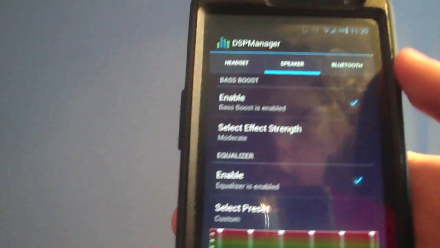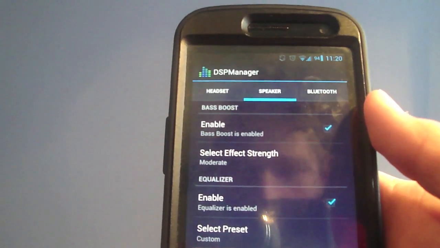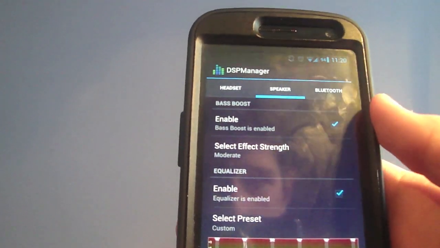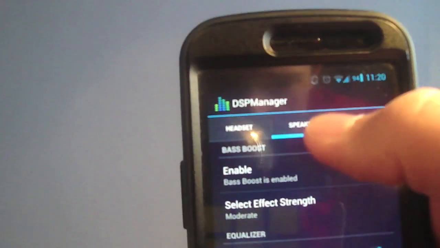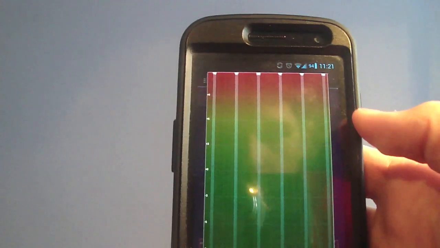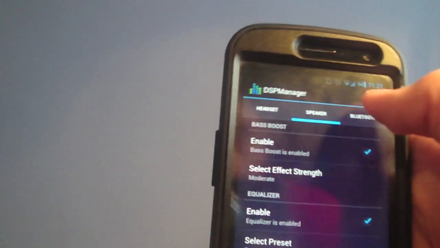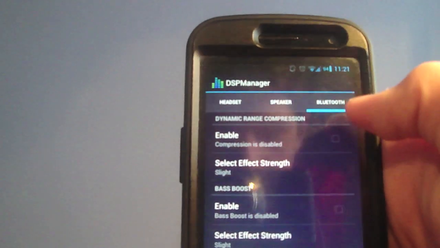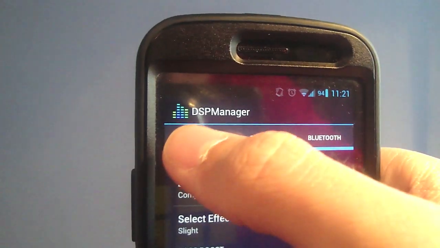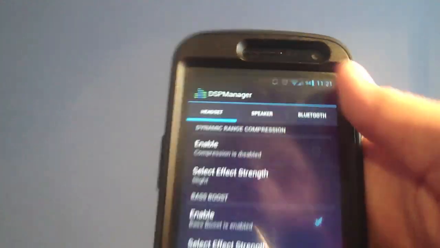You will also get DSP Manager. Now this is amazing if you have a Galaxy Nexus, because if you find that your volume's kind of, as you would say, low, you can go under speaker right here and then go to the equalizer down there and set everything up, and your volume will be like twice as loud. So that's what I did, because mine was really quiet. And then you can do the same for Bluetooth headsets, and then you can do the same for normal headsets that plug in.